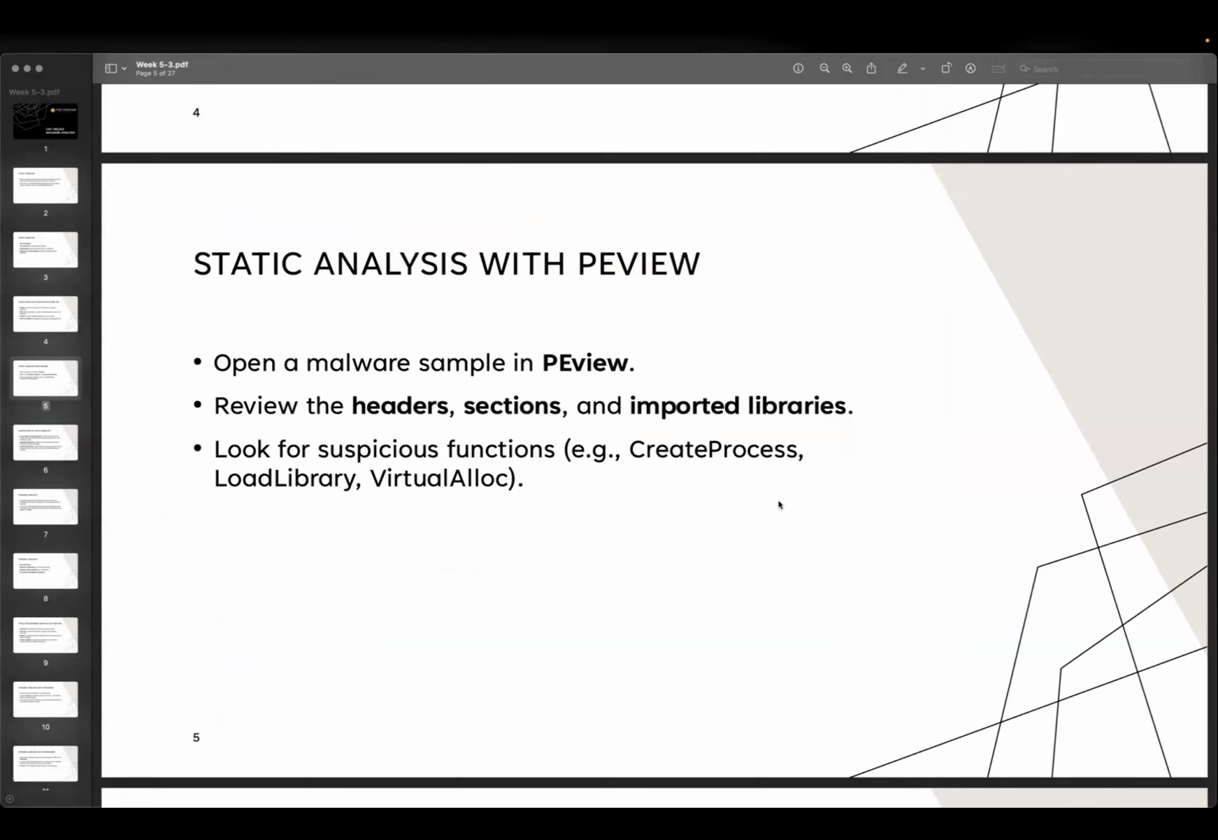Do they try to create some extra process? Are they loading certain libraries? Let's say some virtual allocate. Are they trying to allocate some virtual memory? Okay, so that's how we are going to use one example, if we are going to use FairyVM. It's pretty similar.